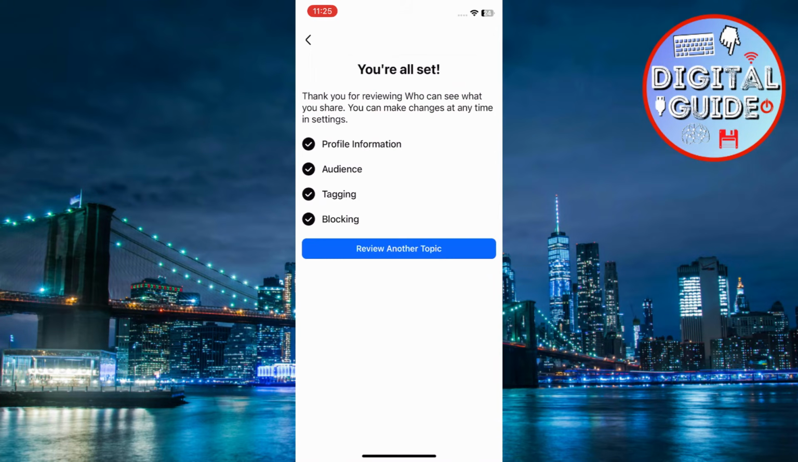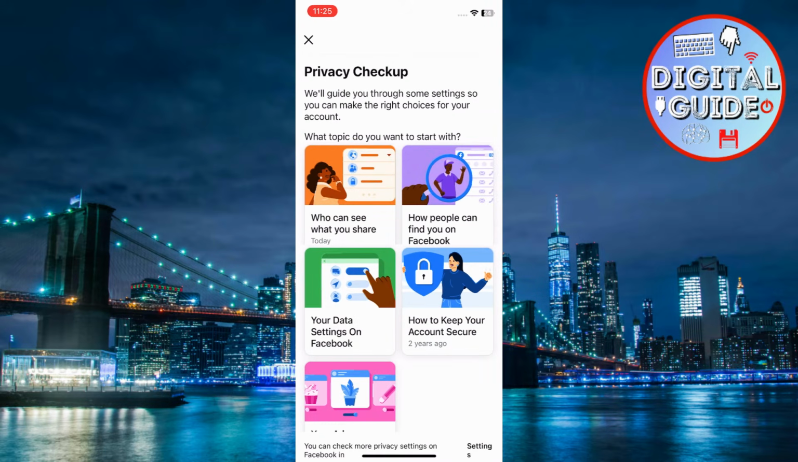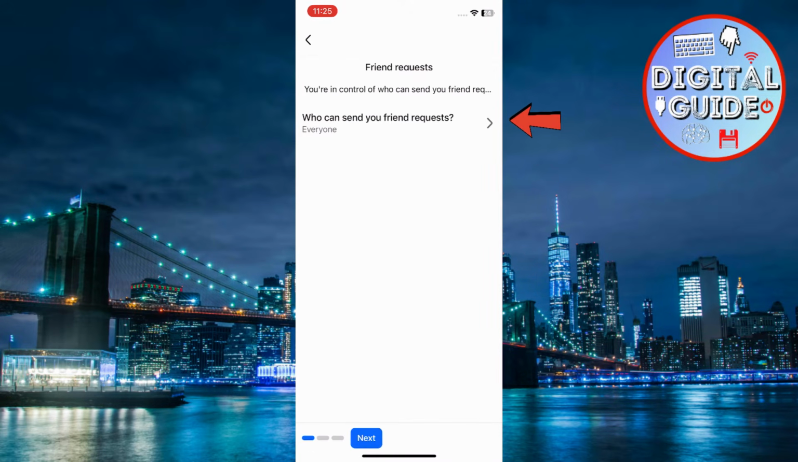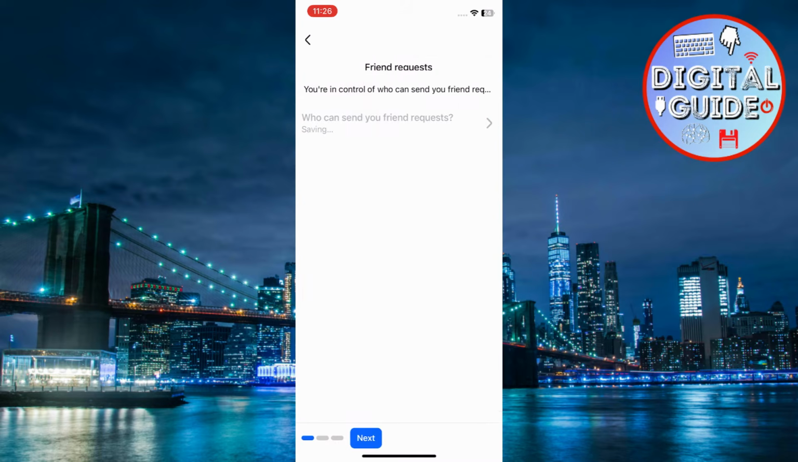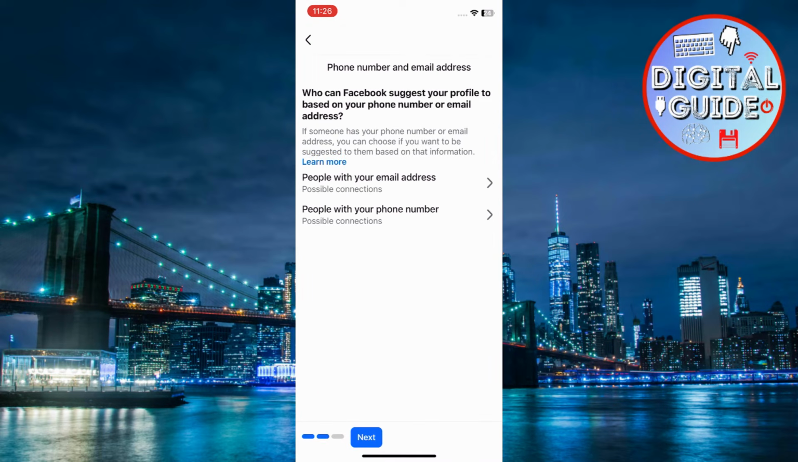Now let's restrict how people can contact you. Go back to Privacy Checkup and tap How people can find and contact you. Set who can send you friend requests. Change it to Friends of Friends to reduce random requests. Tap Next.